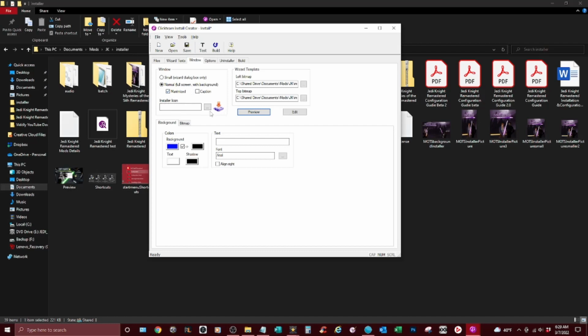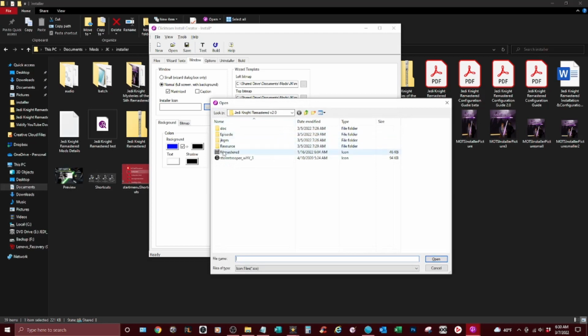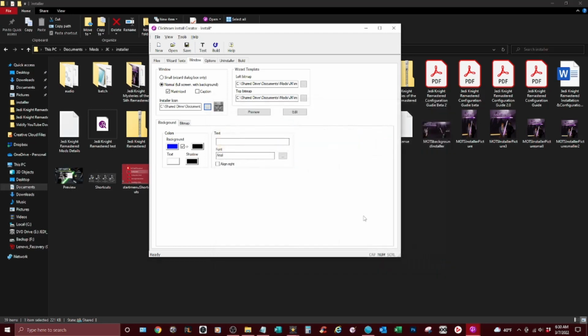So you can change the icon of the installer itself. So we're going to go ahead and change that. And I'm going to change it to that remastered icon. So that's cool. So we're going to do that. And that's all I really want to do there. So we're good on that.